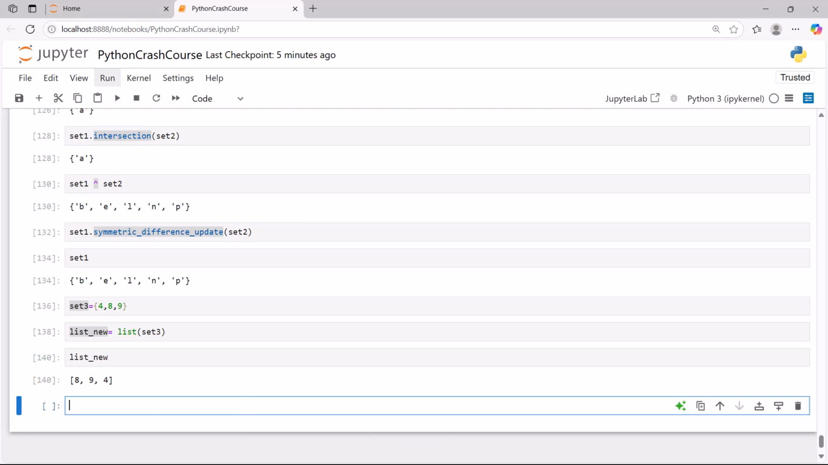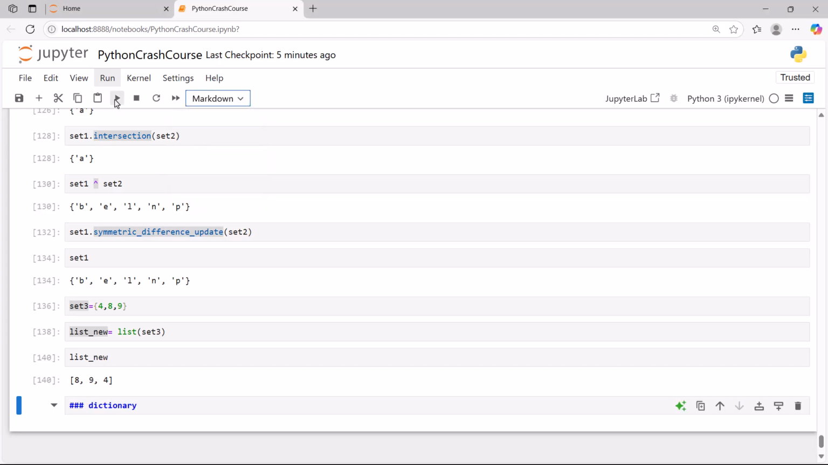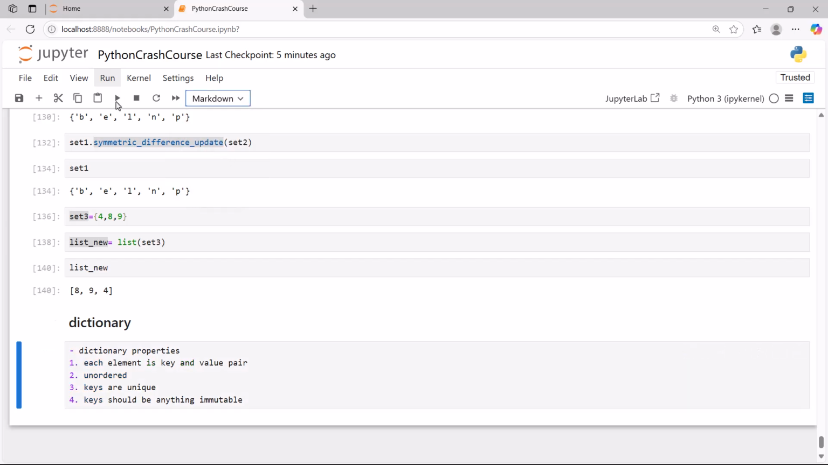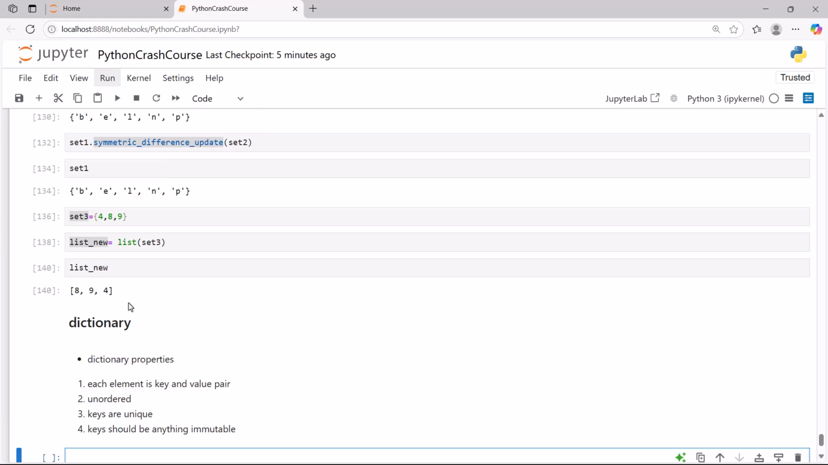So far we learned about list, tuple, string, set, and now let's learn about dictionary. That is our next data structure to learn. First thing is, let's see what the properties of a dictionary are.